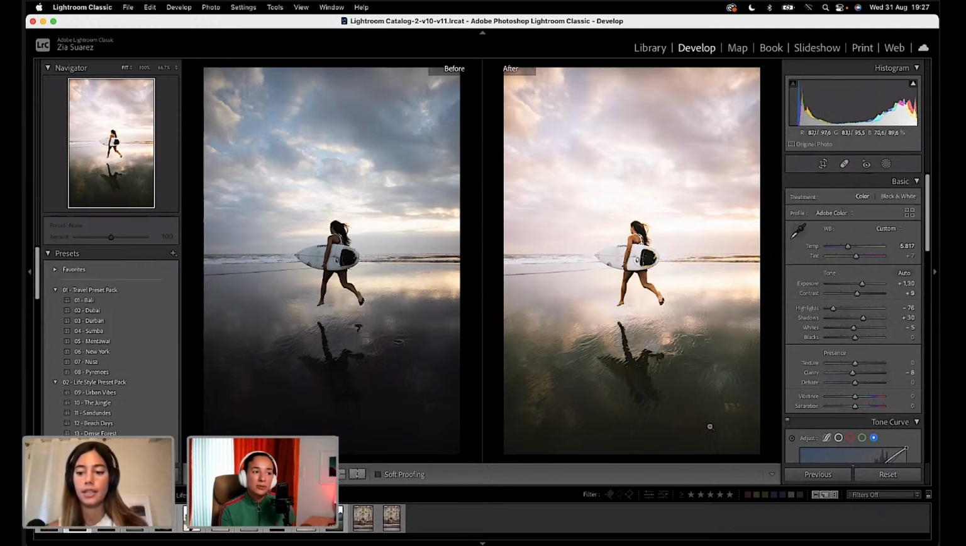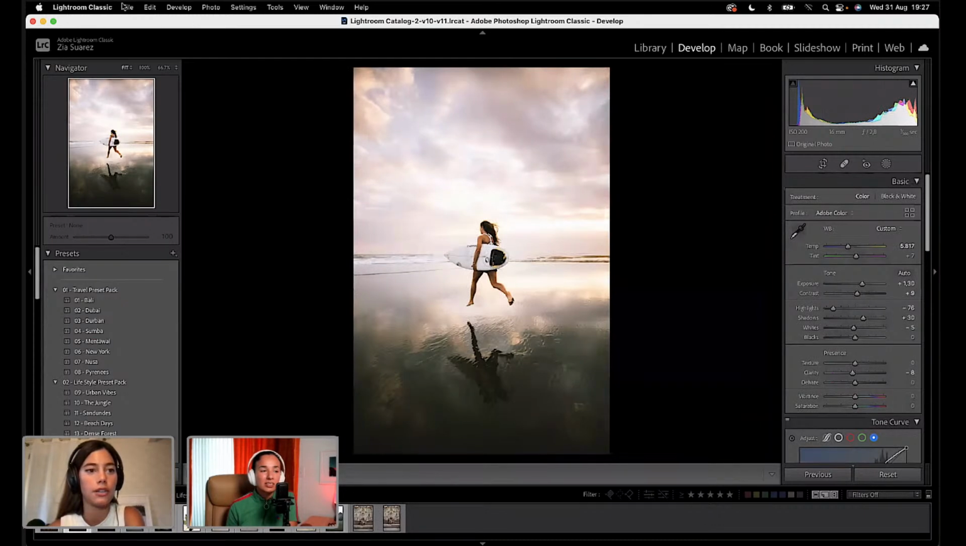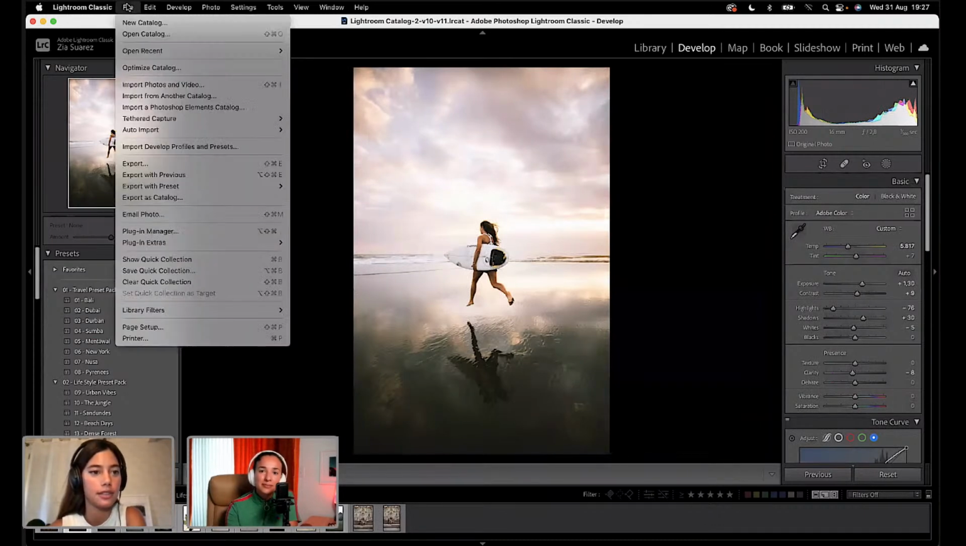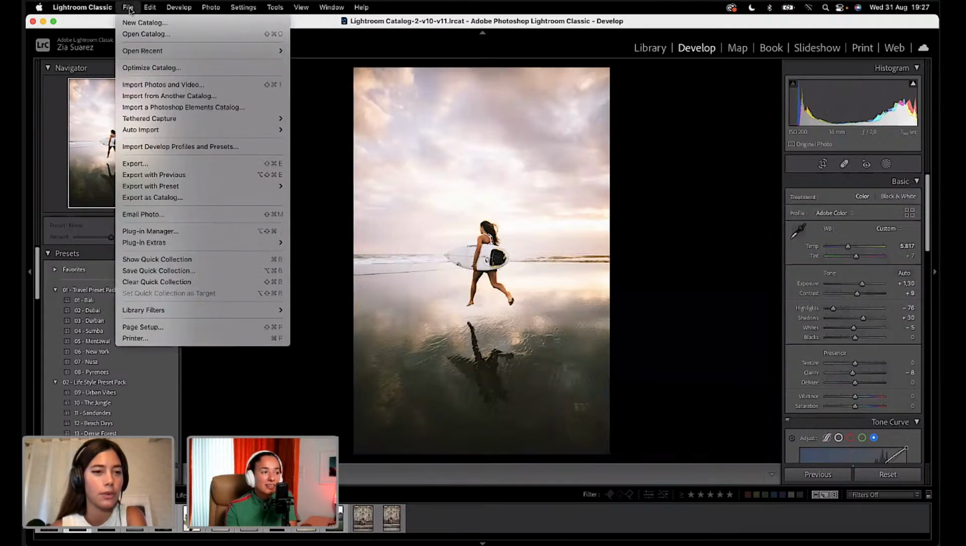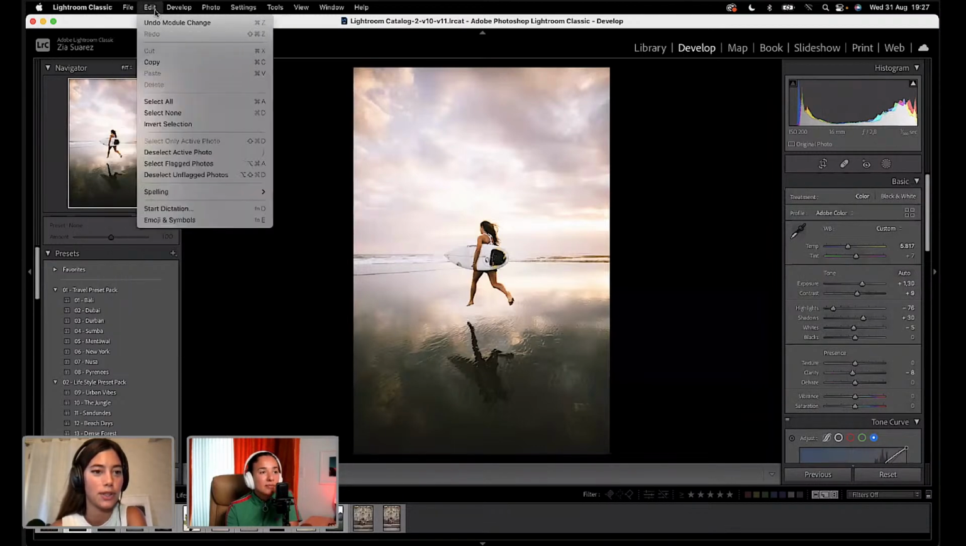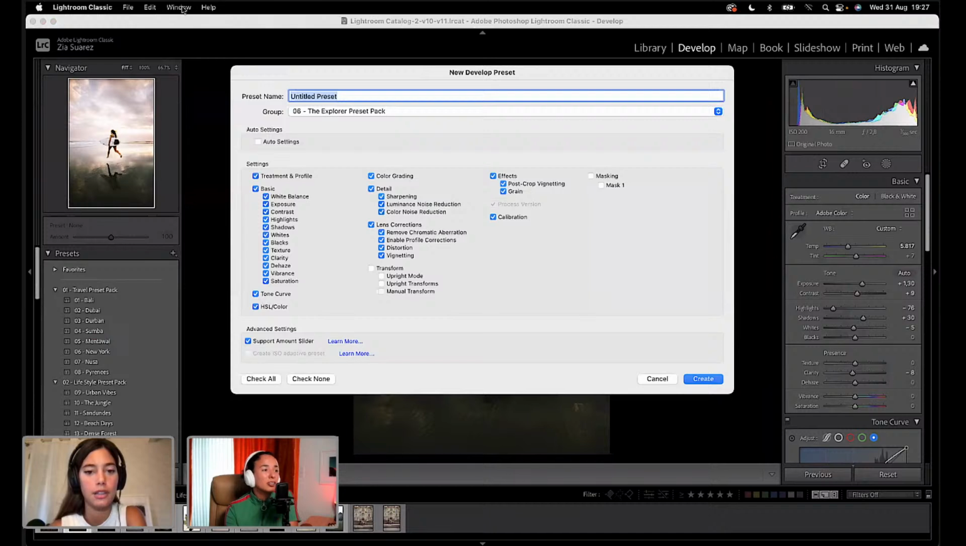Okay, cool. Can you share with us? I know that you're a fan of presets and you've developed a lot of them. So can you share with us how you would go about creating a preset of your own out of this one? It's been so long since I've created a new one. So in Develop, under the presets.